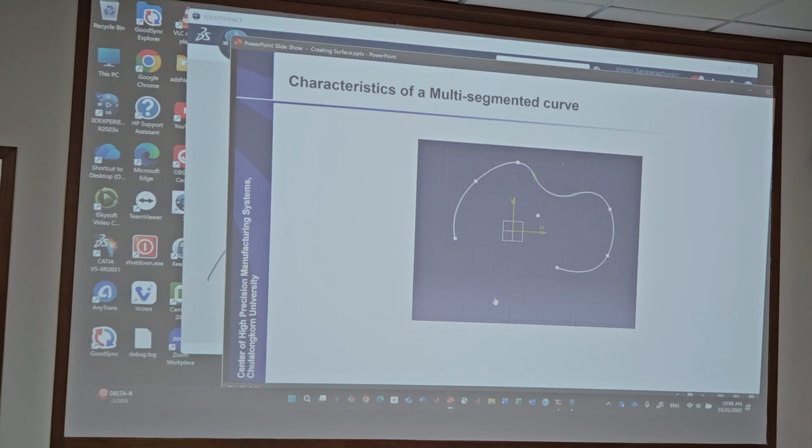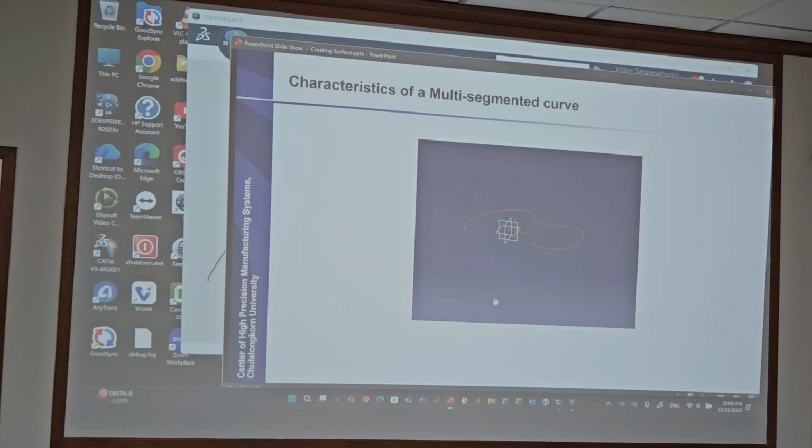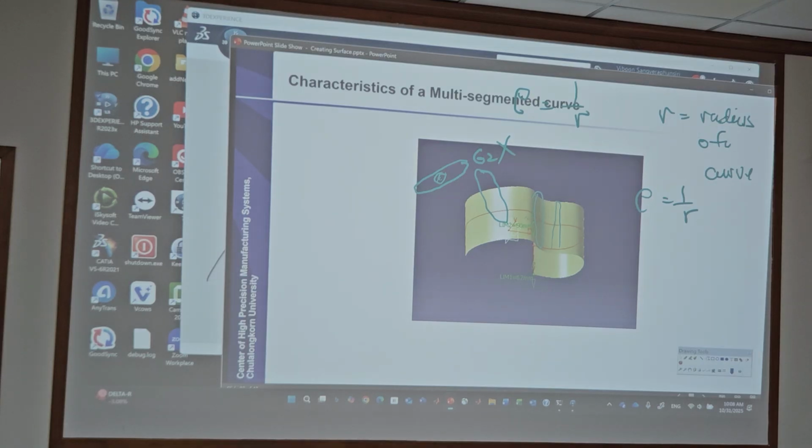Look at this. Let's use a pad. See, look at this one. It's not that smooth actually. There are some here, as well as some here. Not that smooth. It's just tangential. This is G1.